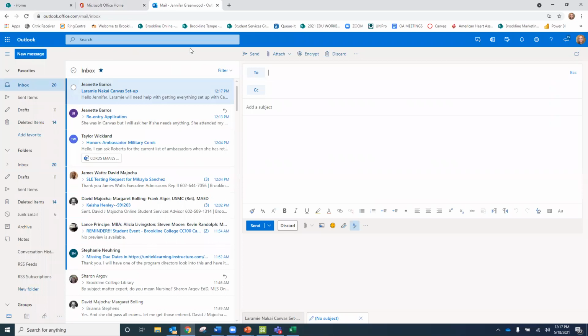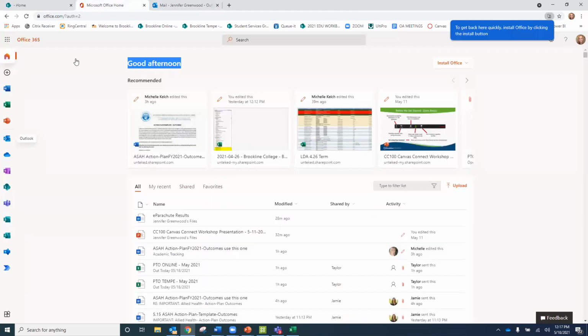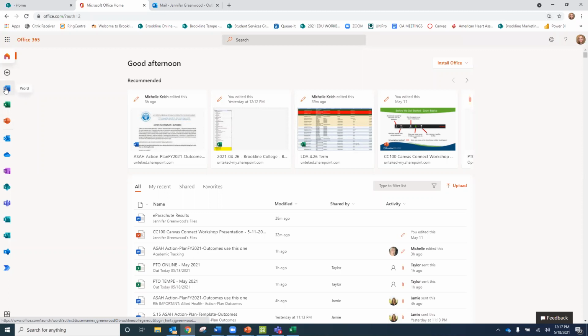But before we go too far down the Outlook path, I want to go back to the Office home and show you these are all of the apps that you have access to in the cloud. These are abbreviated versions of the apps. Most of us older folks are used to having applications installed on our machines, right? So some people might be comfortable using this.